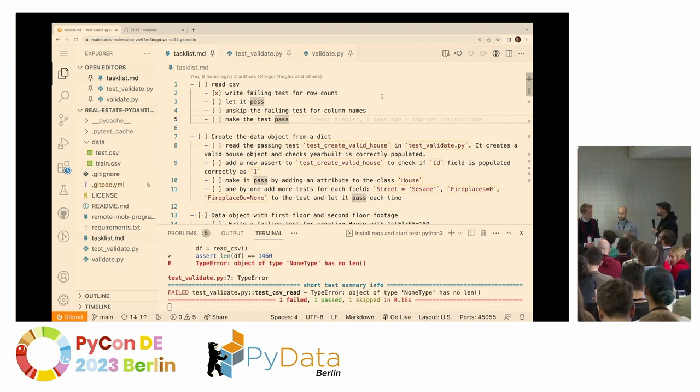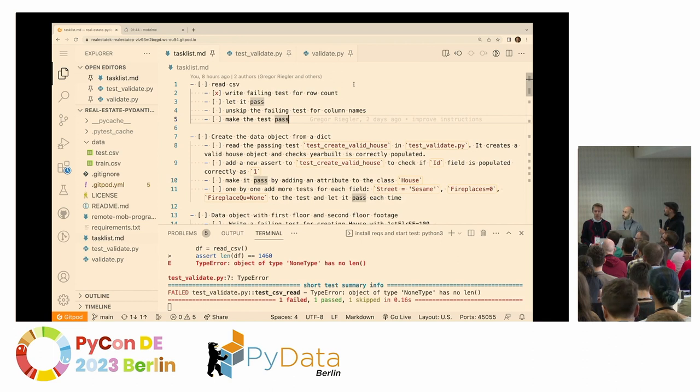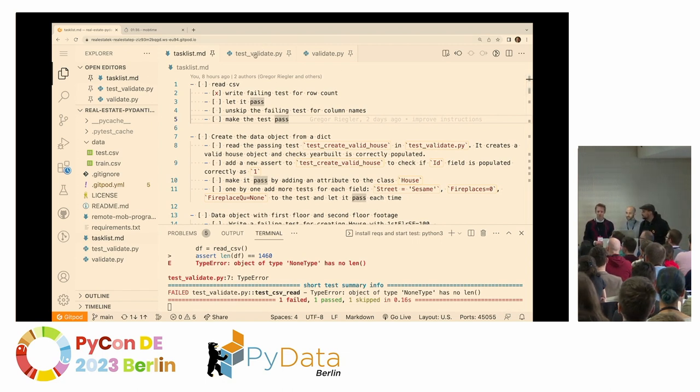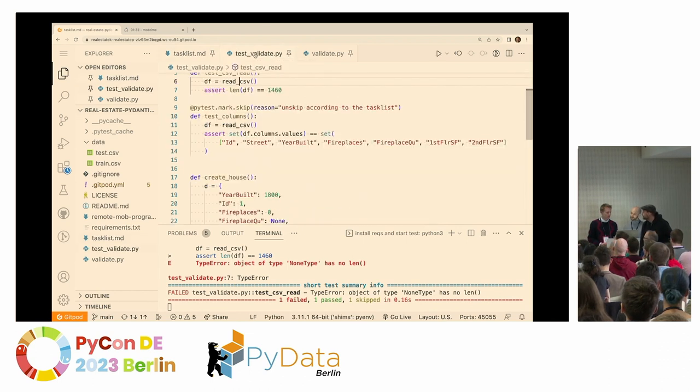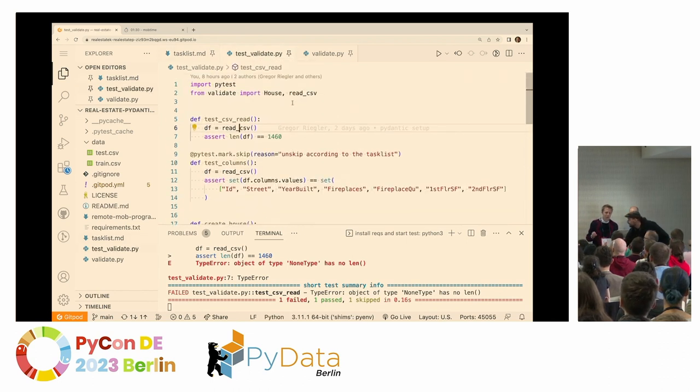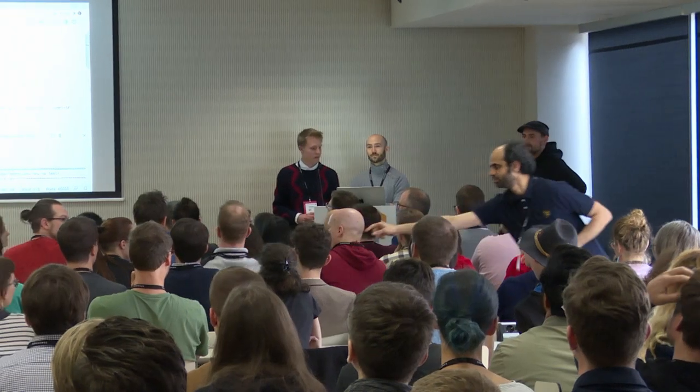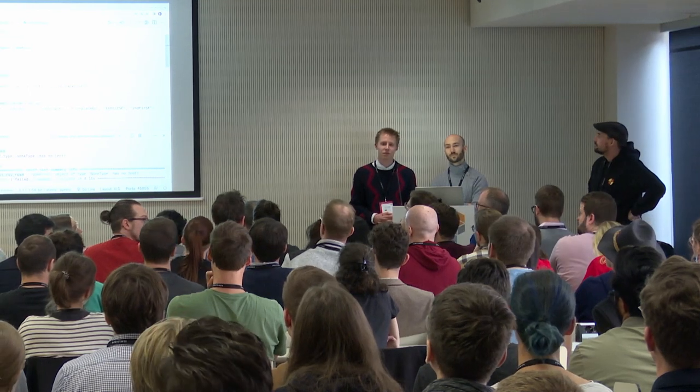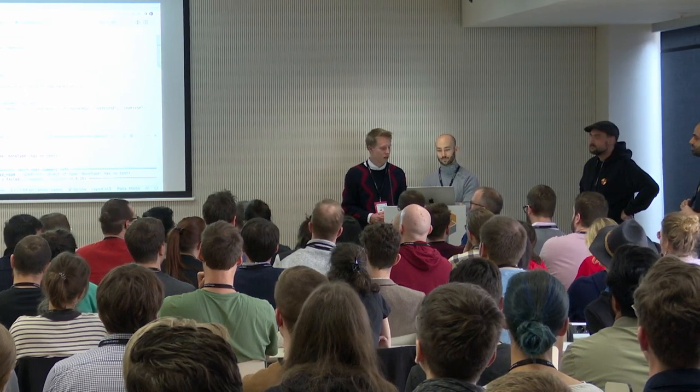Does anyone have an idea what we're trying to create here? We have to let the test pass. That's the second task. At the moment the test is failing, and we have to make sure it passes. I mean more in the sense of which data type we want to get. To me it looked very much like we want to return a pandas data frame.